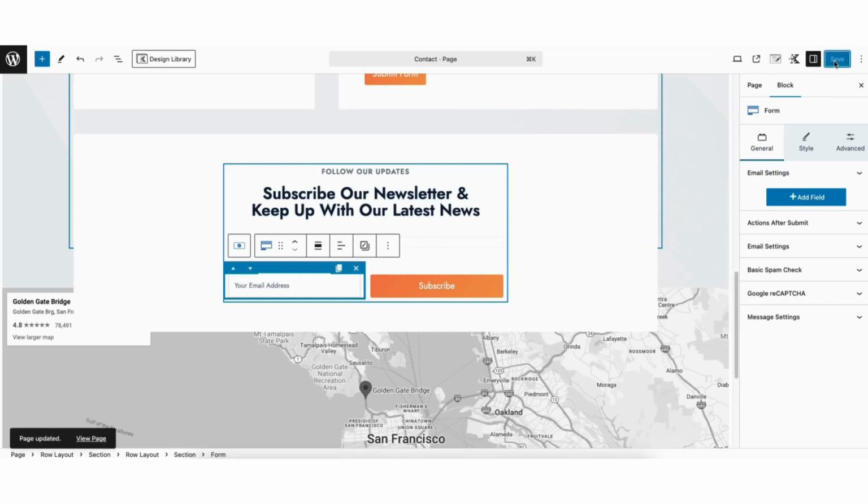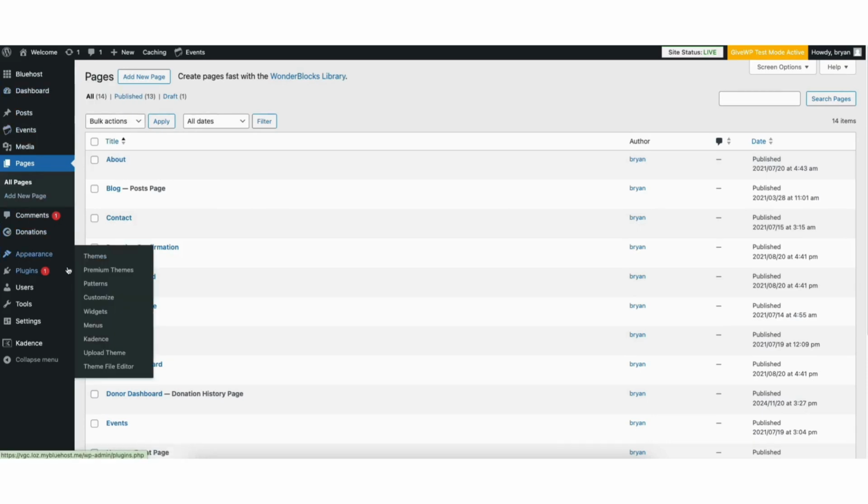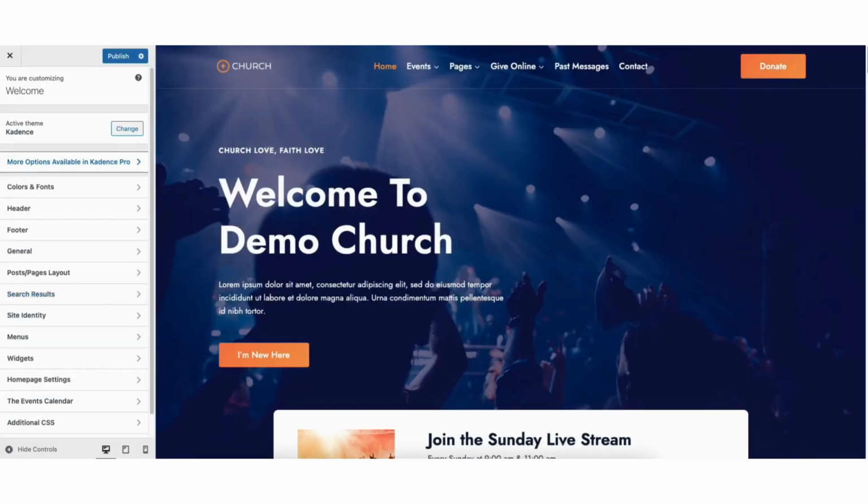Now I want to go over how to edit the footer and header area of your site. To do this, click the WordPress icon in the top left. You'll be taken to the WordPress dashboard. Hover over the Appearance tab in the side menu. Click Customize. Scroll down to the footer area of your site.